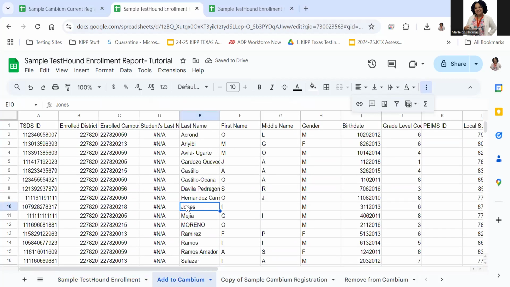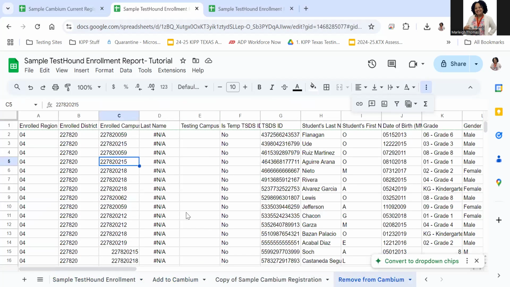So now I can see exactly which students need to be added to Cambium and which students need to be removed from Cambium. This will make it much easier when I'm using the spreadsheet from Cambium to add or remove students. Best of luck when you try this out yourself.